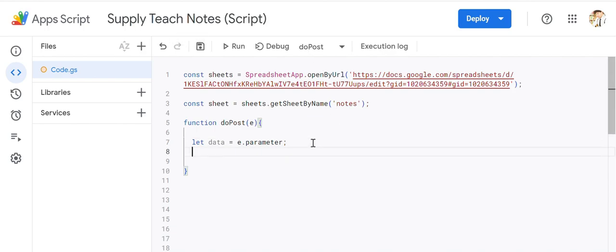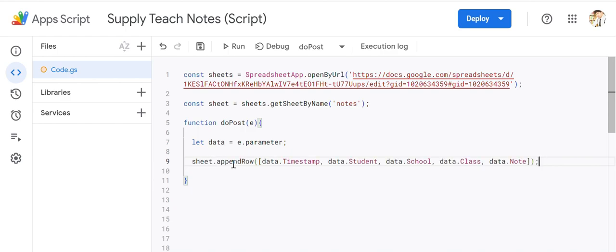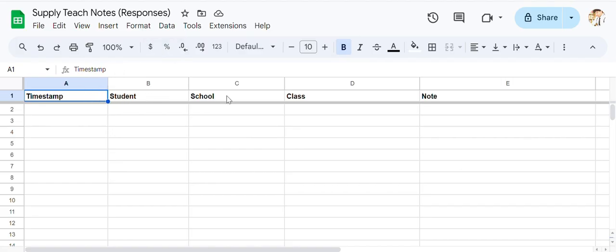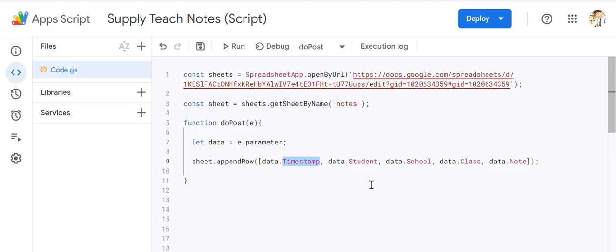And now to populate the spreadsheet, to put data into the spreadsheet, we're going to use this code right here, sheet append row, and inside here is an array. And this data part is basically coming from here, this e.parameter. So it's data.timestamp, data.student, data.school. It's basically the same thing as this here, and it has to be the exact same spelling: timestamp, student, school, class, notes. And you do that, and this should append data onto the sheet.